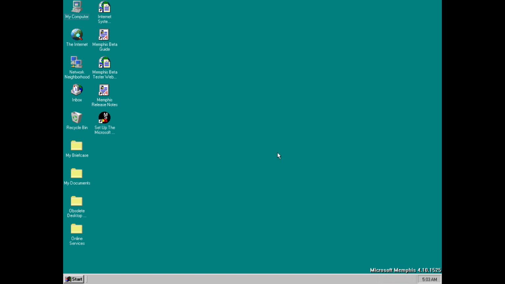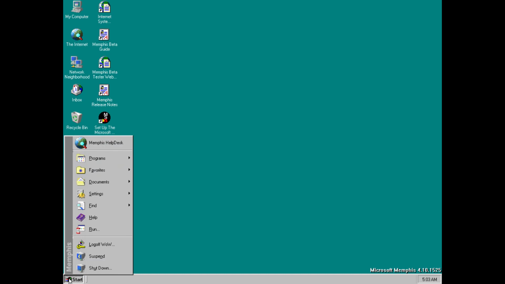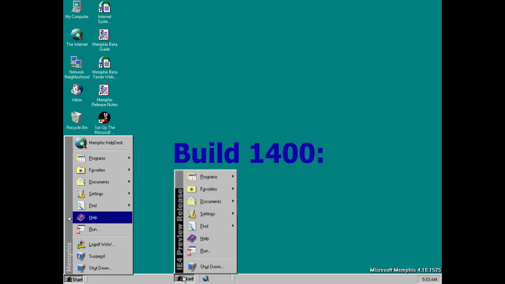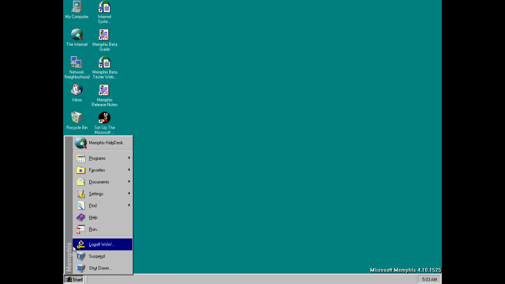So some other changes are, in the start menu we now have a different banner on the left hand side compared to build 1400, so this one says Memphis. Between build 1400 and this build, there was a period of time where this said Memphis Beta 1, but now it's just simply become Memphis. And since we're in the start menu, we now have some new start menu items to look at.